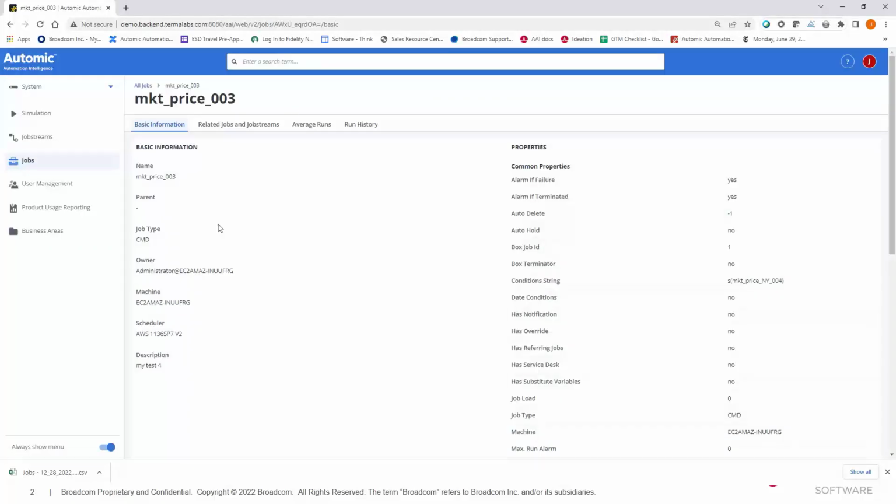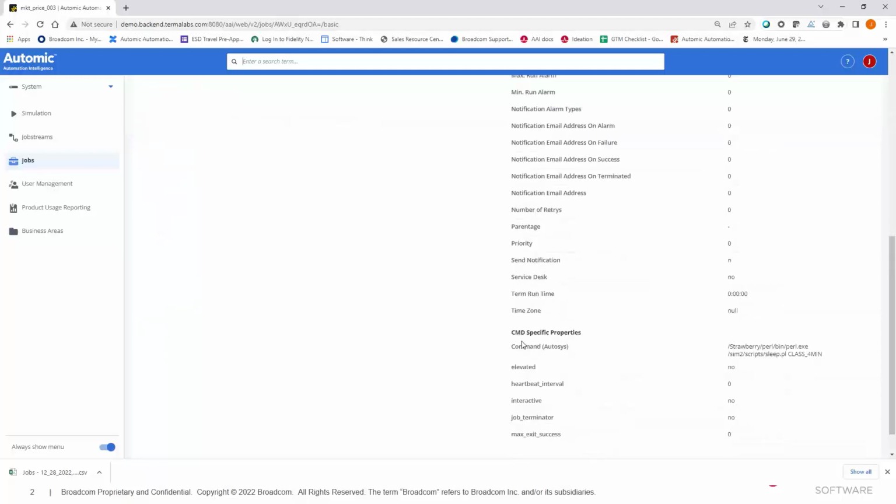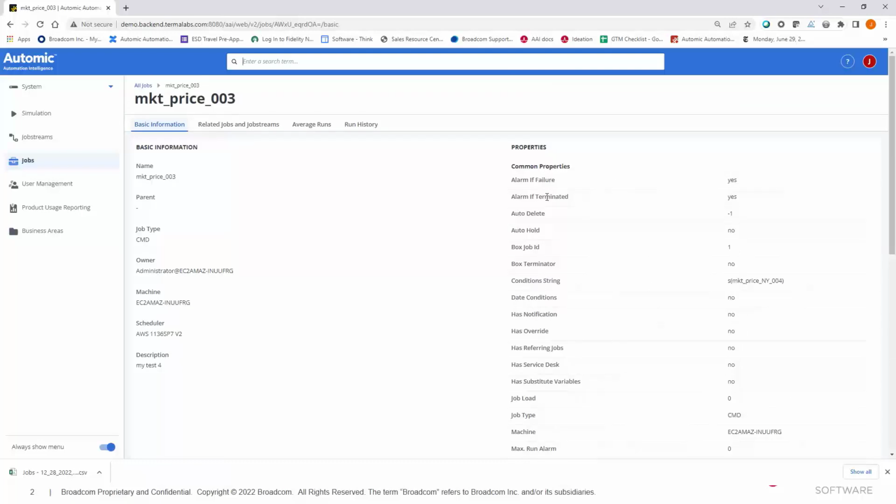And I go directly to this market price 3 jobs. So now what you're seeing is our new job detail page, which gives you everything that we know about an individual job. So there's the basic information, which you can see here, as well as common properties of the job that are available to you here.